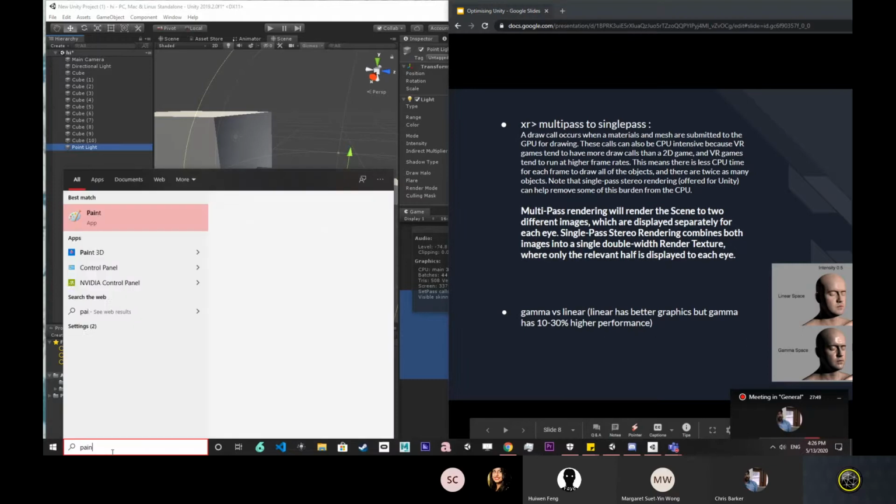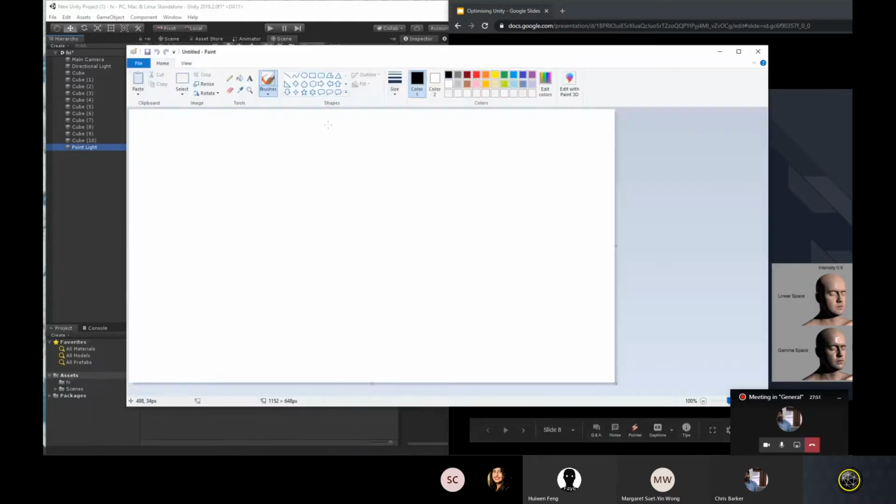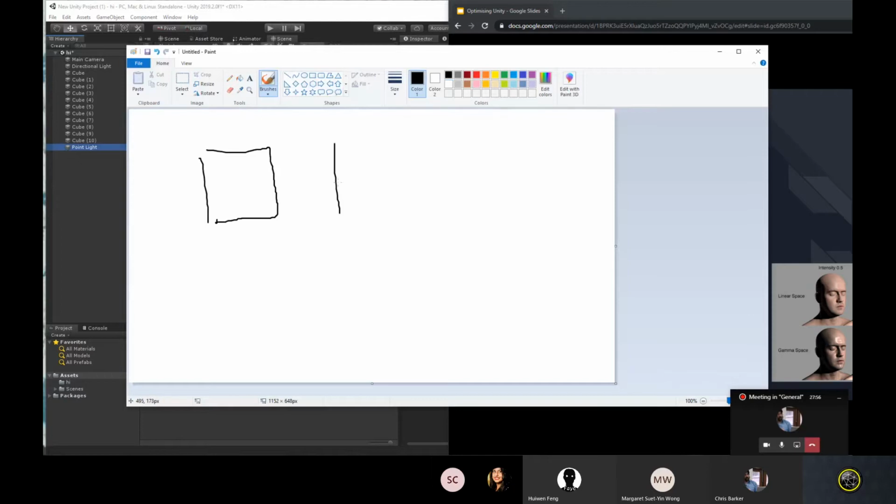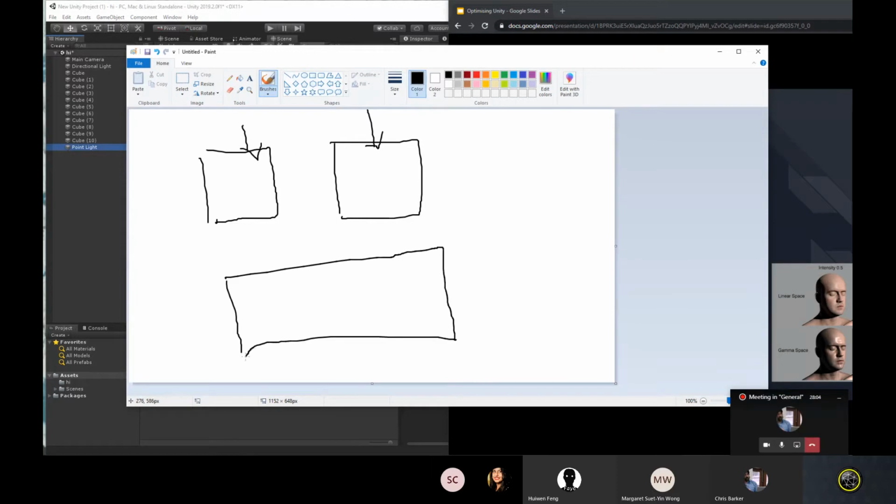So that makes sense. Let me draw it here. So we have a left eye and we have a right eye. We are rendering one by one in multi-pass. In single pass, it's as easy as we ask Unity to double the width of canvas, and we throw each draw call in a single pass instead of 1 and 2, and we divide it into left eye and right eye.